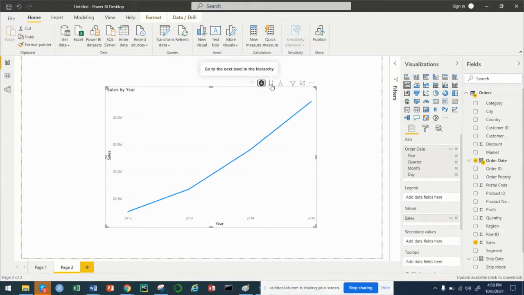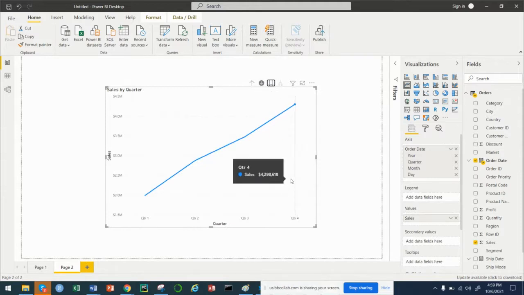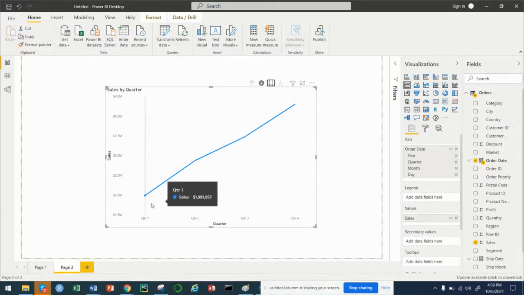If I click on the double down arrow, it says go to the next level in hierarchy. Okay, the next level of hierarchy is quarters, right? Years break into quarters. So now it says let's summarize the data, but differently. Let's summarize the data by quarter. So Q1 sales 1.991. It's really quarter one of what year? 2012, excluding 13, 14, and 15? It's actually all of them. All quarter one sales across all 4 years are included in this figure. Okay, it's an aggregation by the quarters.